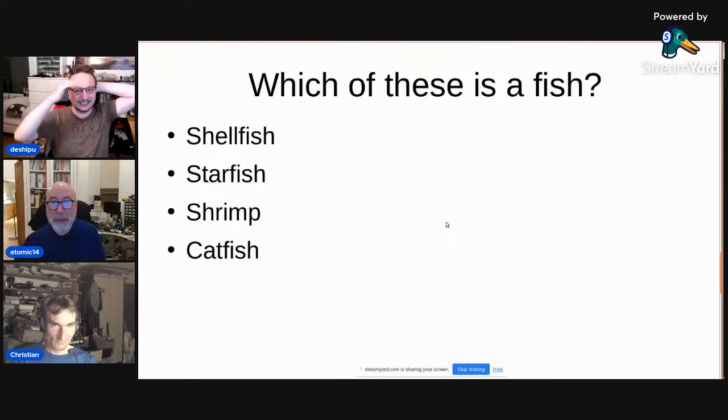Which of these is a fish? That should be easy. That's catfish. Catfish, yes. That's just the silly English language that calls everything that is in water a fish.